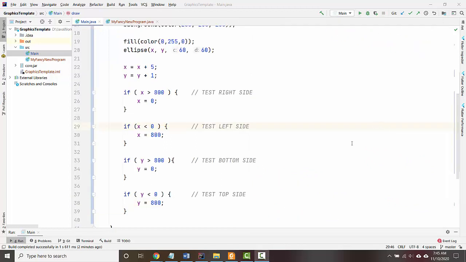If you wanted to add tests for all 4 walls, it would look something like this. Testing to see if you've hit the right side of the screen is the x-coordinate larger than 800. Testing the left side of the screen would be x-coordinate smaller than 0, because 0 is the coordinate at the left-hand side of the screen. Testing the bottom edge would be if y is larger than 800. So testing if you're hitting the top edge would be testing if y is smaller than 0, because 0 is at the top. And in each case, I'm resetting the coordinate to be the opposite edge of the window.